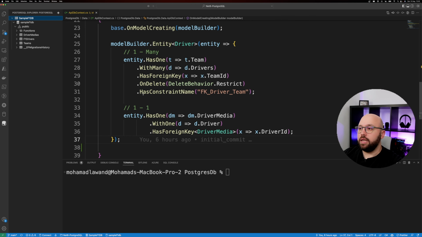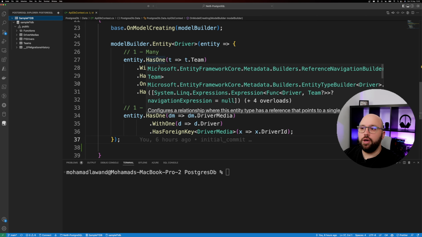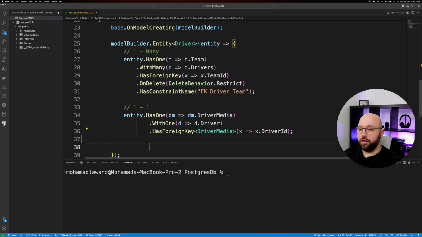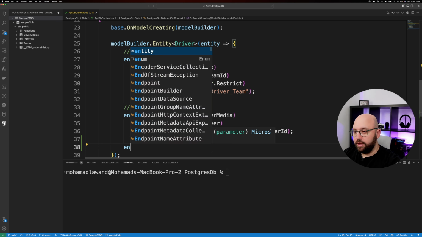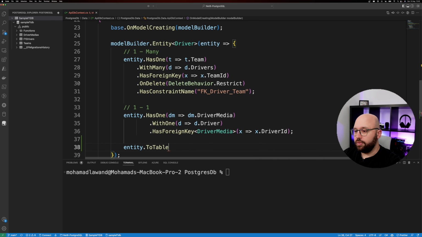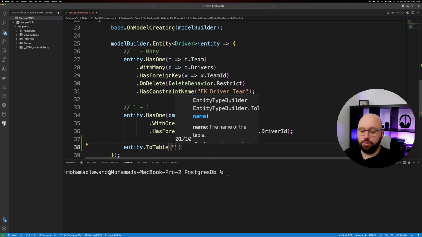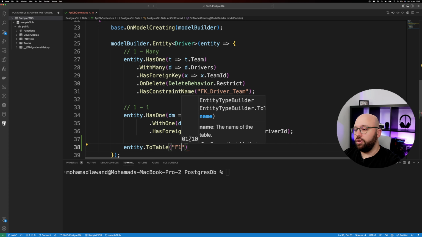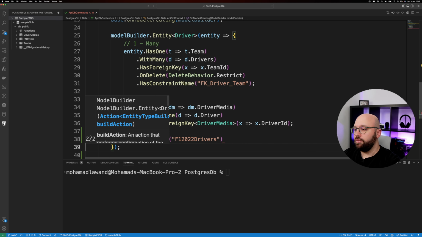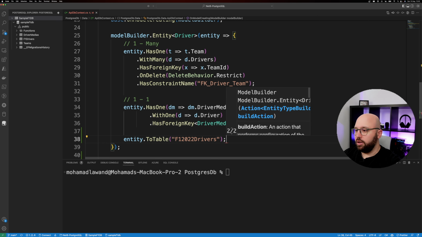So inside our model builder, within the OnModelCreating method, for our driver class, we need to write the following. Entity, which refers to the table itself, ToTable, and then here we specify whatever name we want. So for example, I could call it F1 2022 drivers, and I need to put a semicolon at the end.